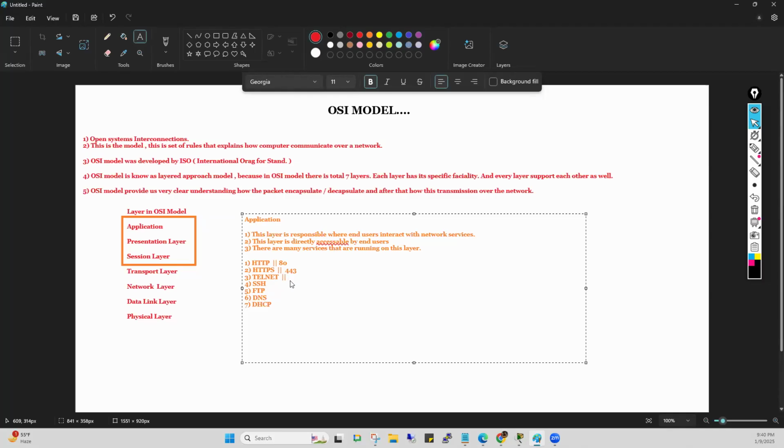For Telnet, the port number will be 23. If you are using SSH, the port number will be 22. If you are using FTP, file transfer protocol, what will be the port number? Please remember, FTP will use 2 port numbers, 20 and 21.